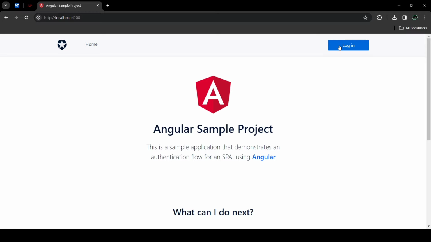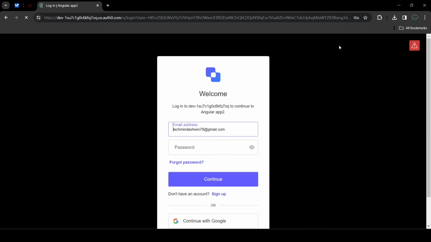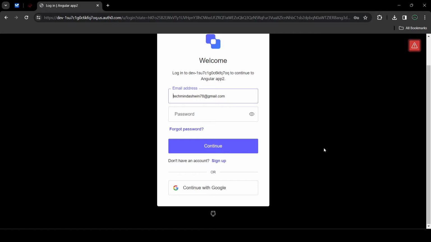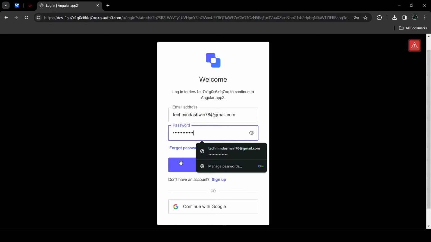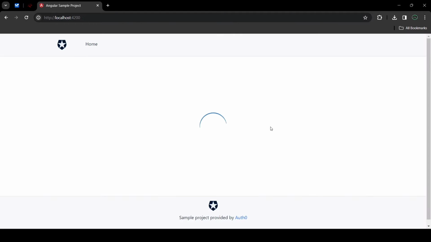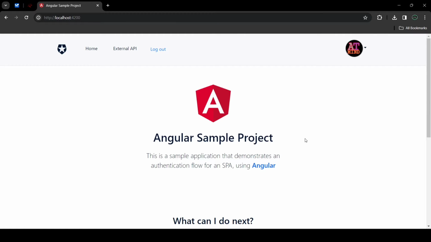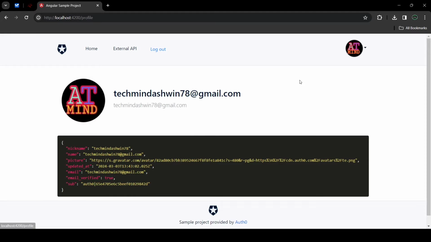Click on the login button and I will be redirected to a particular screen where I can use continue with Google and I can also enter my password manually to log in with my email ID. For now, just enter the password and click on continue. And the dashboard screen is visible now. I can also see the profile of this particular user. Click on profile and you can see the JSON data is being written for this particular email.